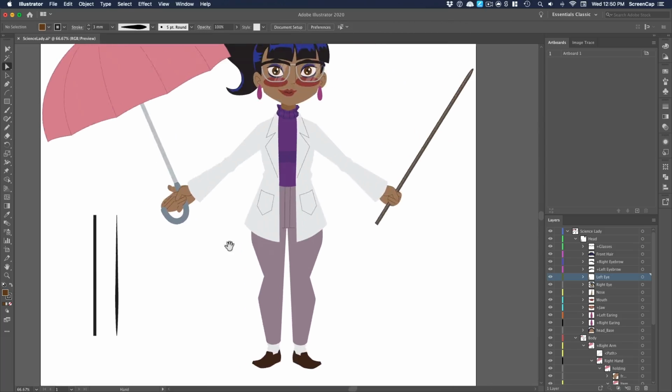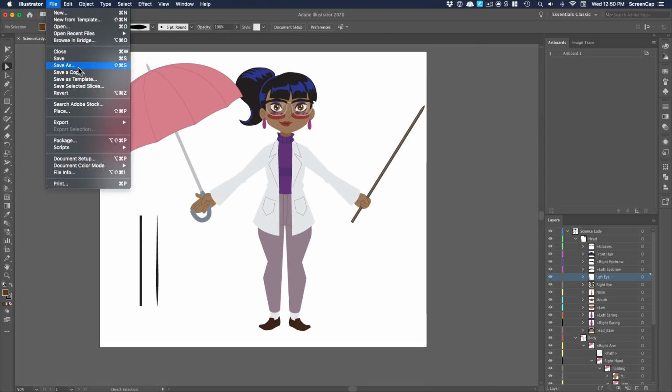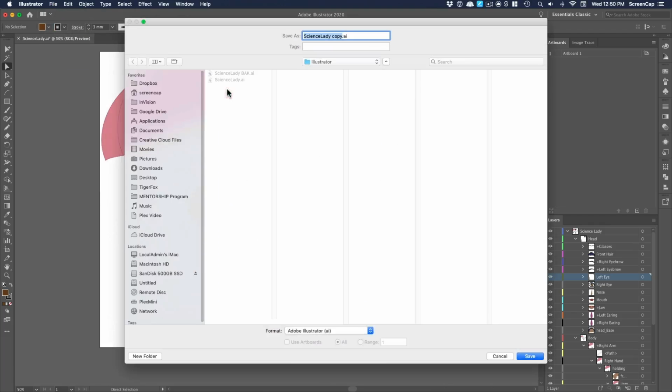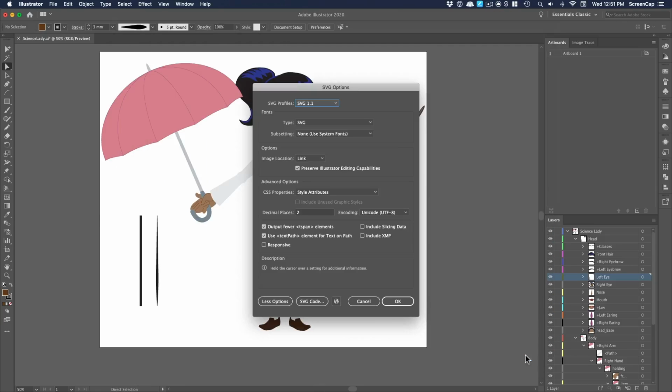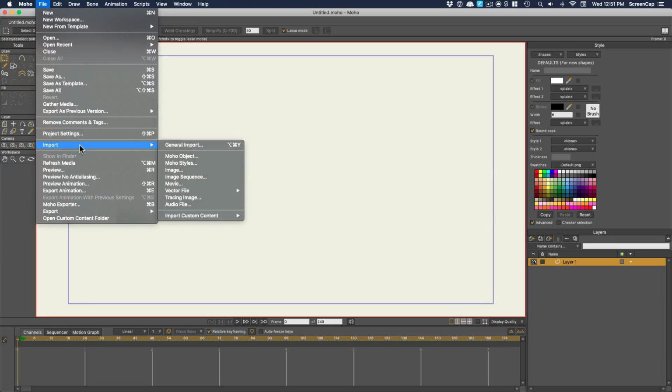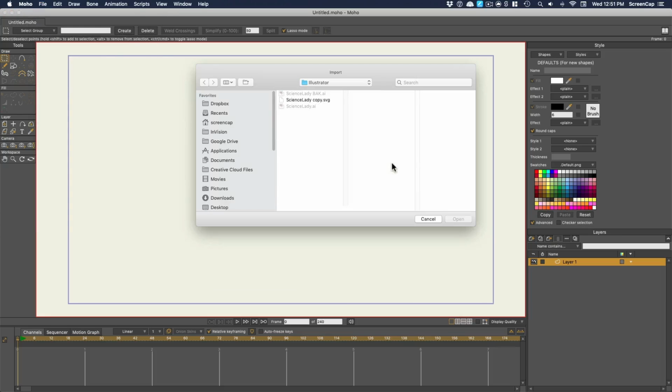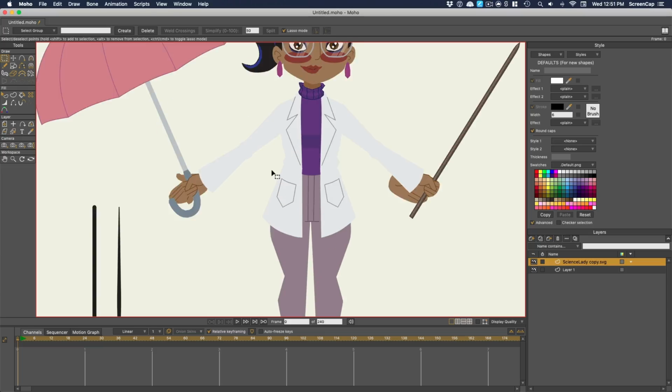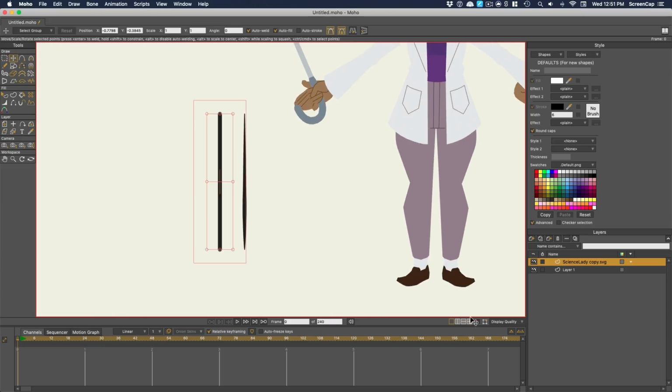Now we need to save this as an SVG, so let's go to File, Save a Copy, and then on this window we set the format to SVG and click Save. Then on the SVG options window, it's important to have your CSS properties set to style attributes, not presentation attributes. Then just click OK. Now in Moho, let's go to import the SVG file.